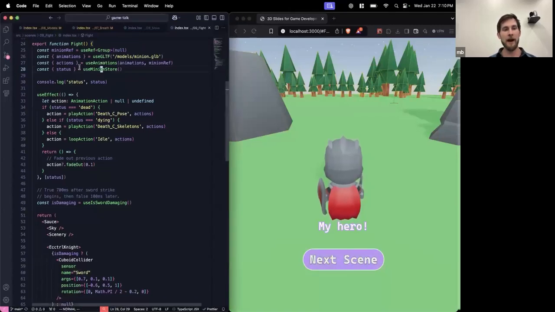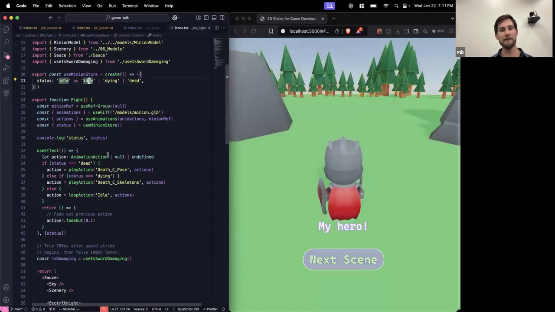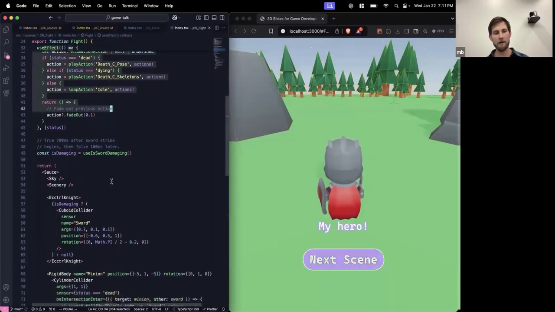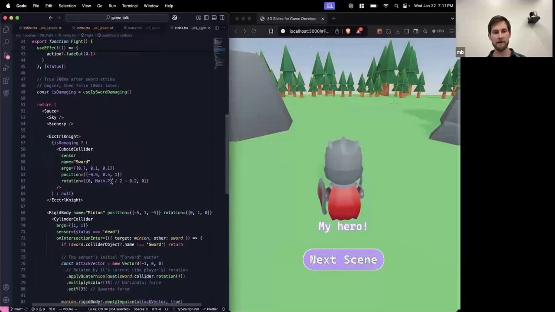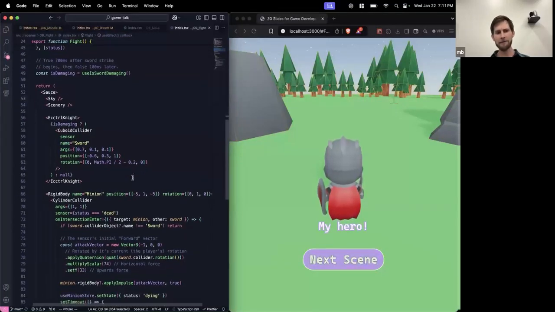So first off, we have a status of the minion. It's pretty simple. We got idle, dying, and dead. We run an effect, an animation effect on that status. So that's one piece of it. The other piece is how we're dealing the damage, how that's being triggered.